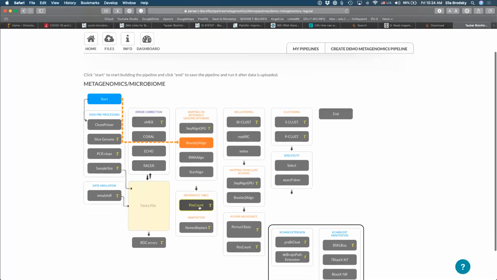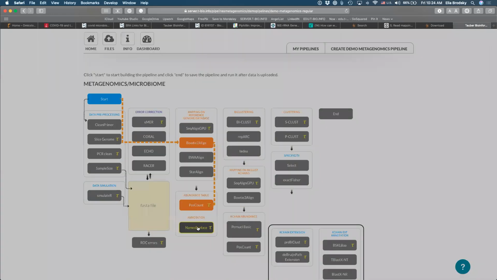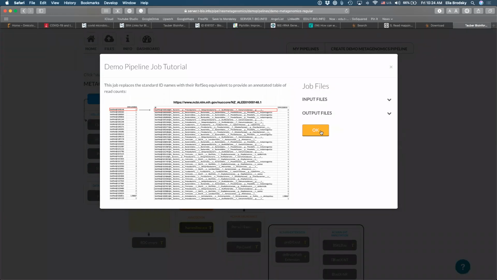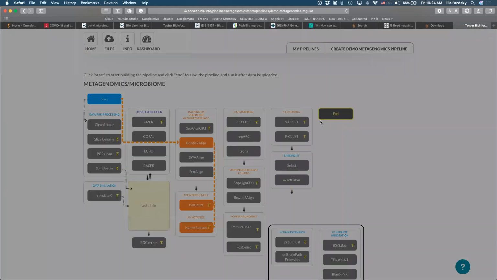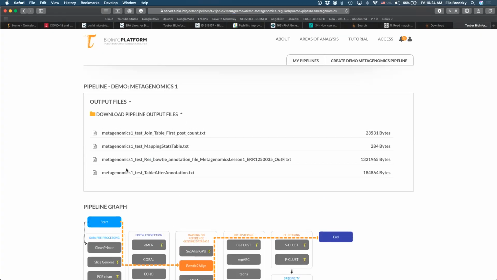Here you have counting how many reads fall onto each one of our elements. And we replace the name, so we add the annotation from the FASTA file inside our table. Click on End, and download pipeline output files. Okay, so this is the one that we want to get: Metagenomics 1 test table after annotation.